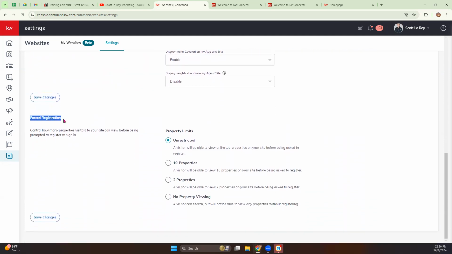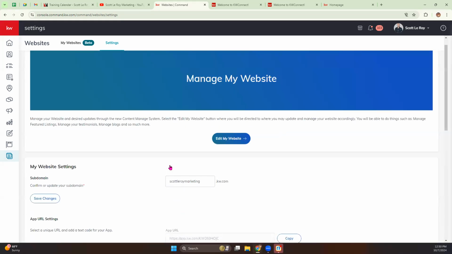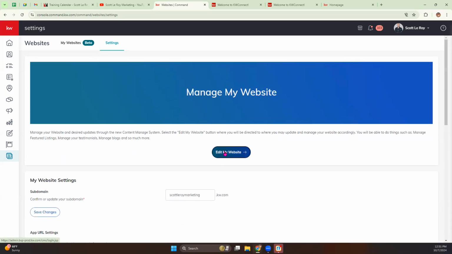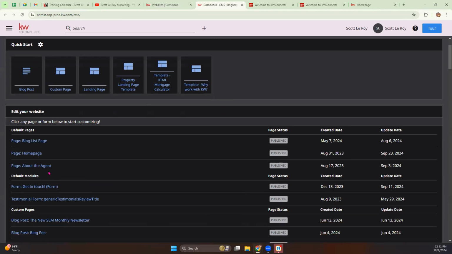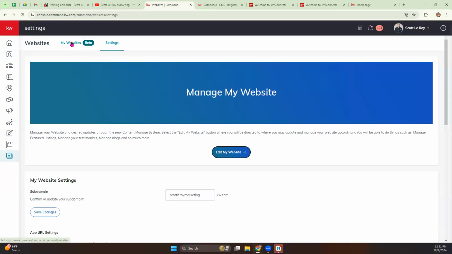You can also set forced registration for your website. So if you want someone to be able to come to your website and view properties 10 times, you can change that to where after they've viewed 10 properties, they would need to register on your website in order for them to keep searching for properties. So that can be edited here. And then, of course, you can hit edit my website to be brought into your website dashboard where you can make additional changes, create new pages, all of that good stuff.